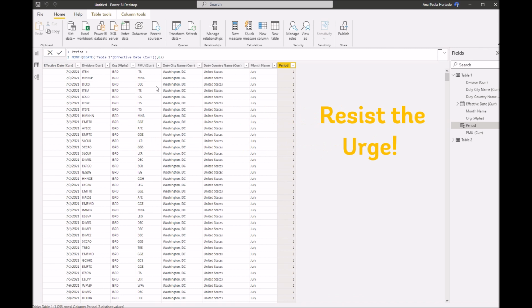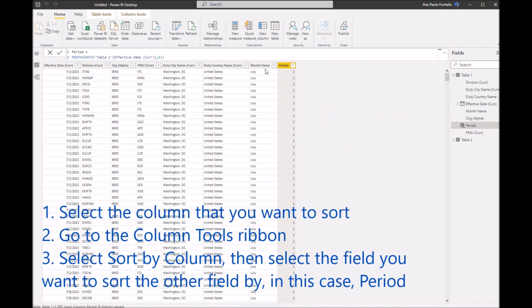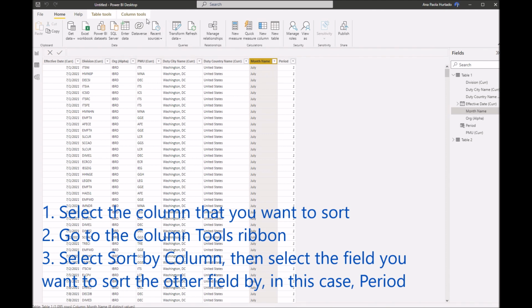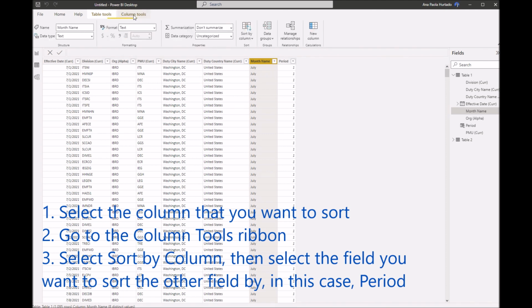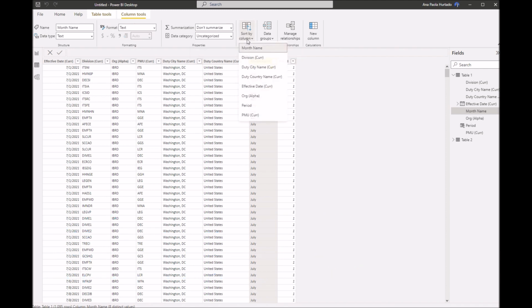One more step before we forget, so resist the urge to go to the report view. One more step here. So next we're gonna select the month name. It is where the magic happens. Go to the column tools ribbon, and do you see this function sort by column? This is the feature that we are expecting to apply now. So we're gonna sort based on the DAX function that we just created. So select that and see Power BI is applying the magic.